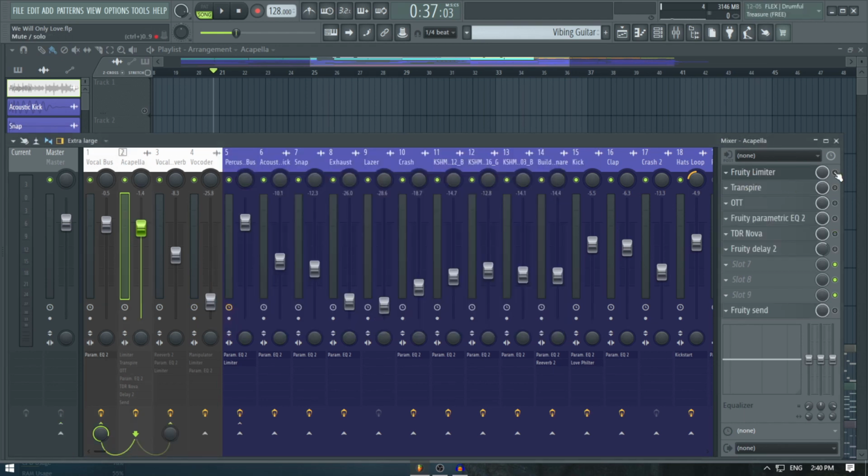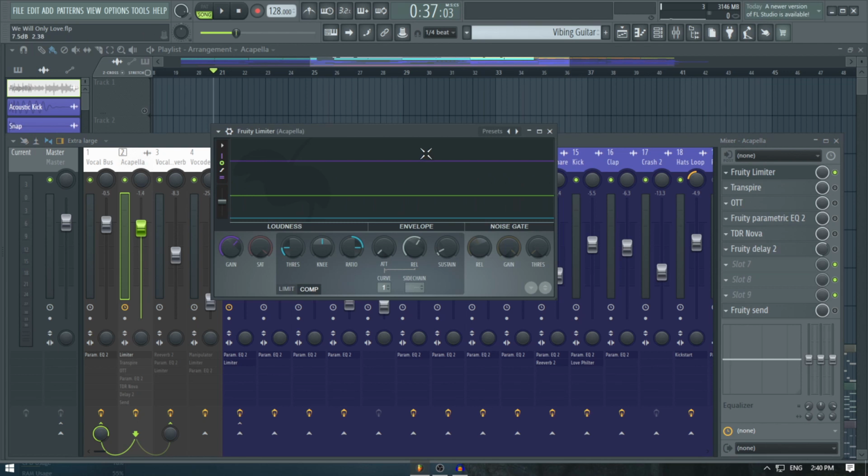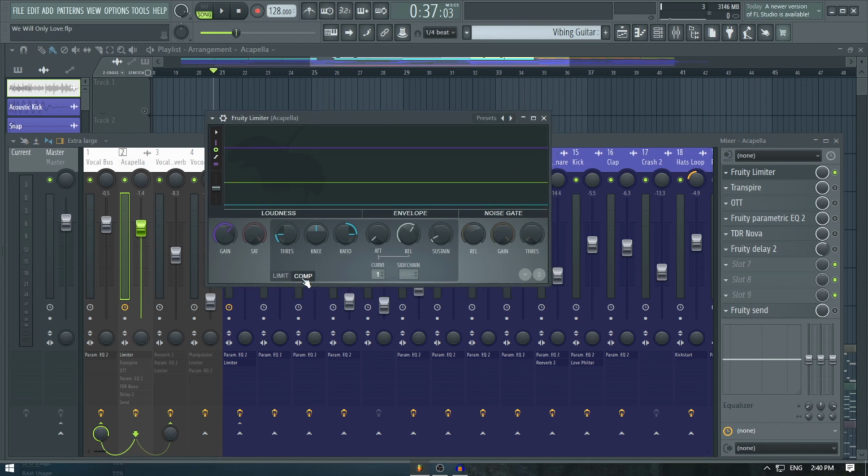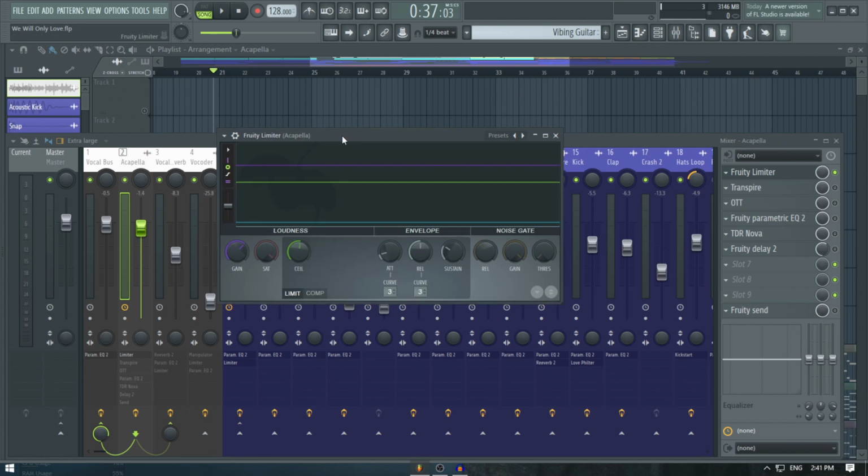The next plugin I will add is Fruity Limiter, which I use as a compressor, to compress the vocal and make it sound more even in the mix. A reminder here: when you use Fruity Limiter, if you just want to use the compressor and not the limiter, make sure you increase the ceiling in the limiter to maximum.